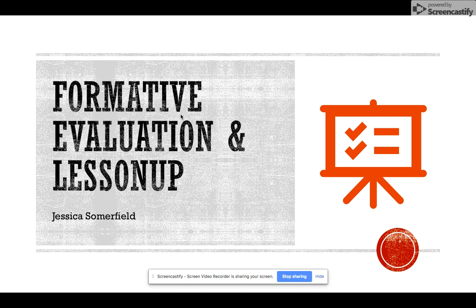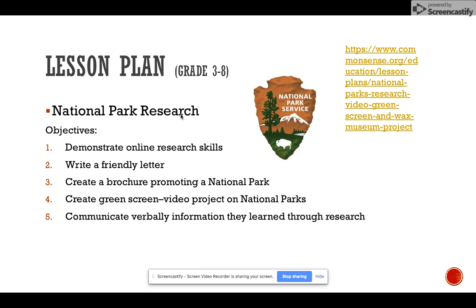So let's start. My lesson plan was about national park research. It was for grades 3rd to 8th grade. Right over here is the lesson plan link. The objectives are to demonstrate online research skills, write a friendly letter, create a brochure promoting a national park, create a green screen video project on national parks, and communicate verbally information they've learned through research.